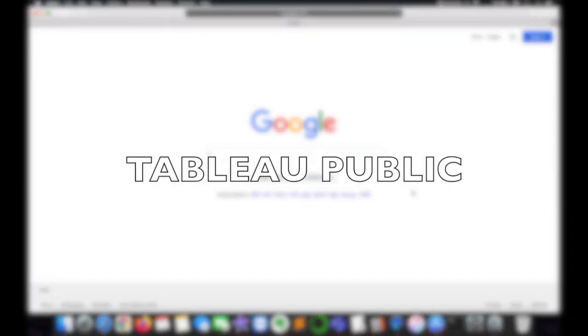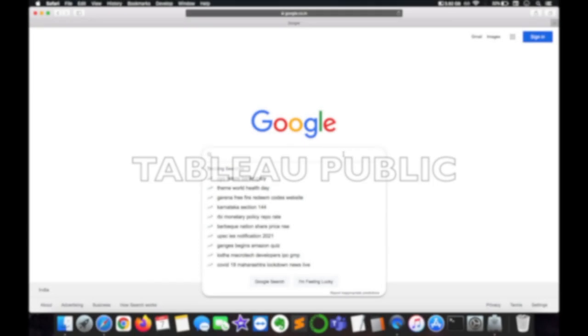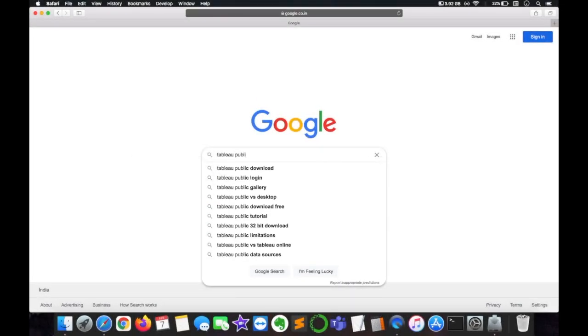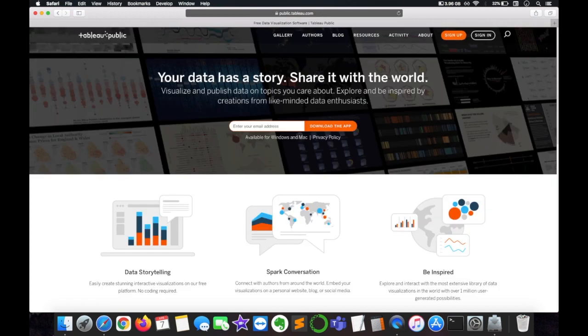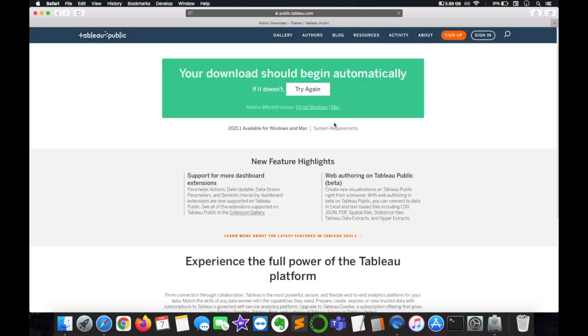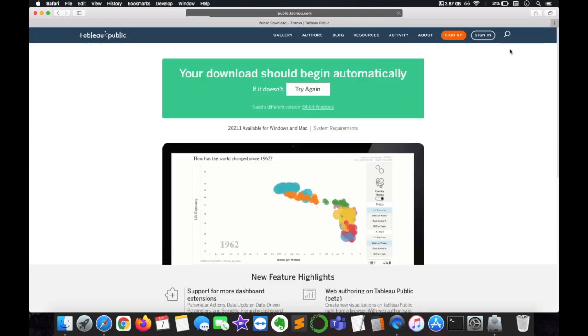In order to download Tableau Public for your Mac, just search for Tableau Public. Then you can go on the first link, Tableau Public free data visualization software. From there, you just need to add your email address here and you can click on download. So I'll just say, and click on download the app, and your Tableau Public DMG file would start downloading right here.